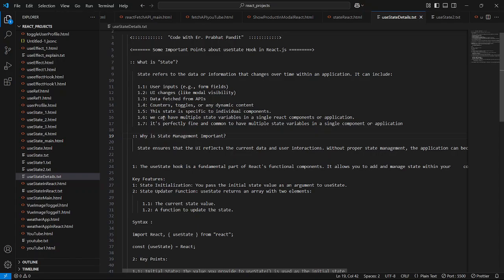It says you can have multiple state variables in a single React component or application. This is completely fine and normal, and it's perfectly fine and common to have multiple state variables in a single component or application. So this is all about what is state.